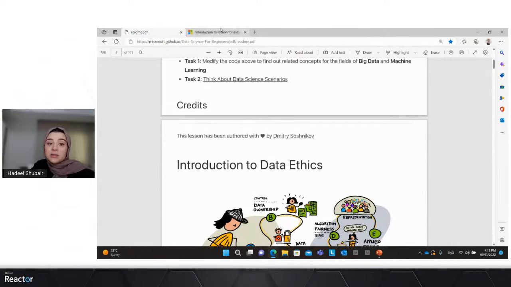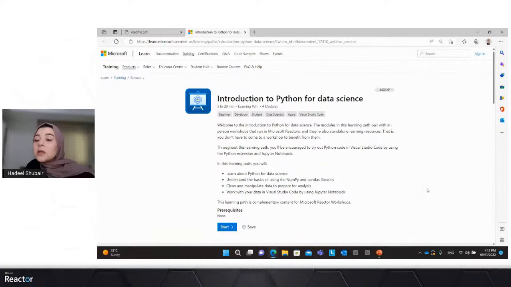The next link is an introduction to Python for data science. If you want to get into data science, it's very important to know a coding language, and I would highly recommend for you to use this learning path for Python in order to learn at your own pace. This is very important because it helps you understand and get into the world of Python if you don't have any coding experience. This is very beginner friendly, and it helps you begin at your own pace.